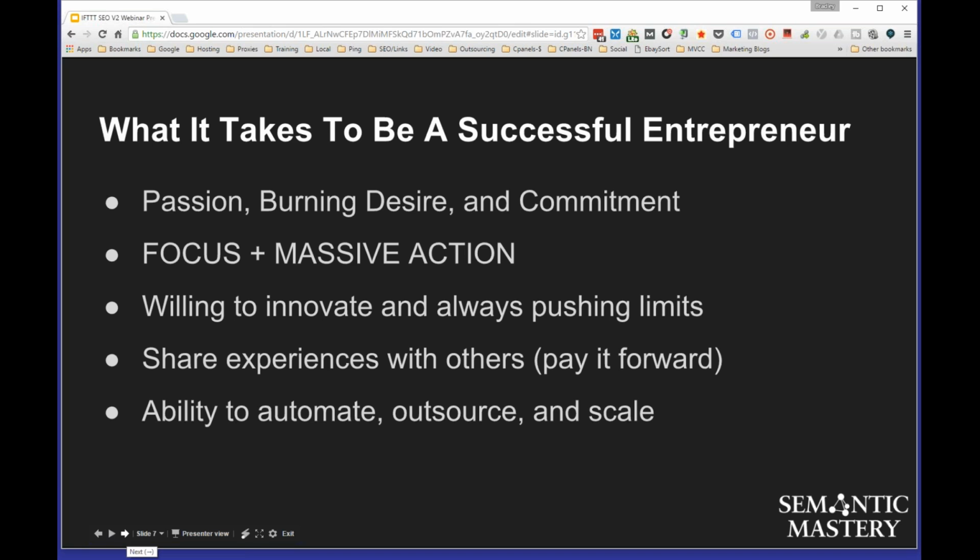So you must be willing to innovate and always be pushing limits, especially in the SEO world. It's something that we do a lot of testing all the time. At Semantic Mastery, we're always testing stuff before we share our results or methods with others, because we want to make sure that they're duplicatable results and not just a fluke. Okay, and we're always pushing the limits. Our mad scientist Marco, he does some real nasty stuff to Google all the time, and it's kind of fun watching him do it.